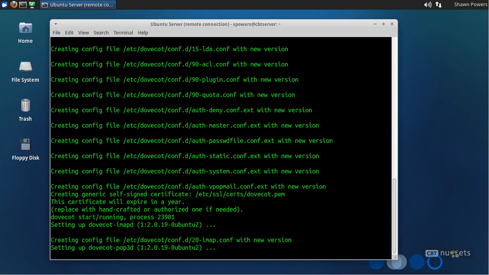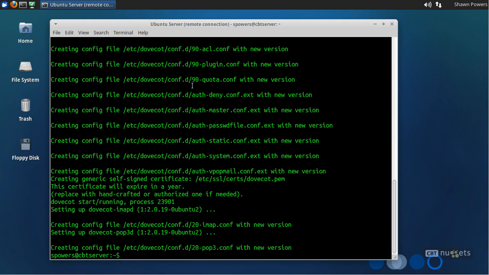You'll see it's creating a bunch of those configuration files in the conf.d folder, and we're going to have to go and look at some of those anyway just to make it work. Remember, it's broken. We have a freshly installed, completely broken system.